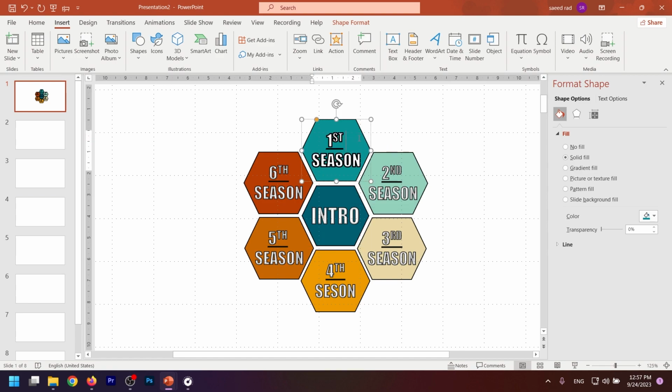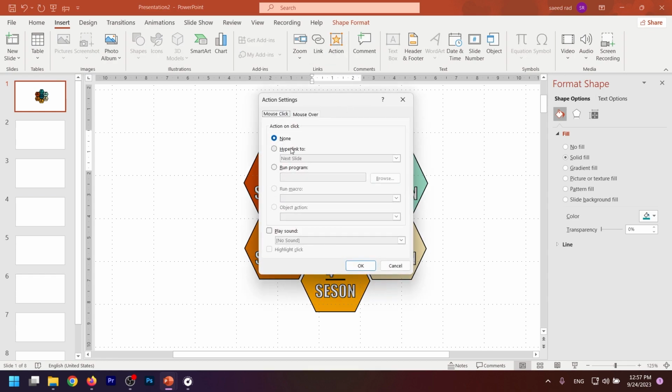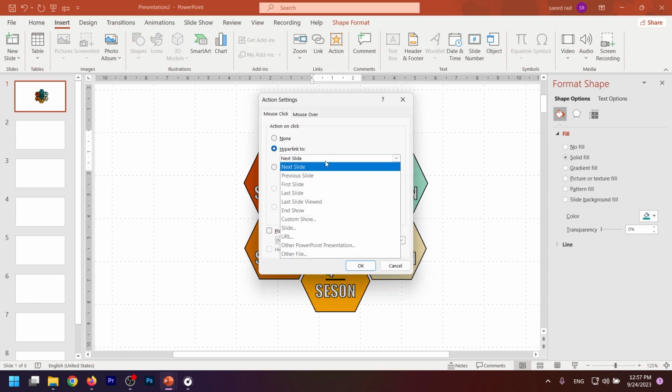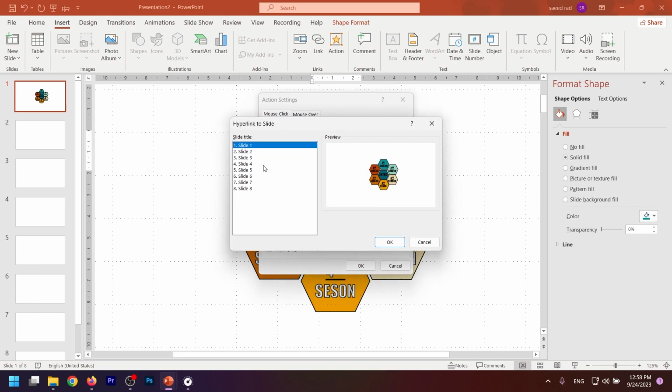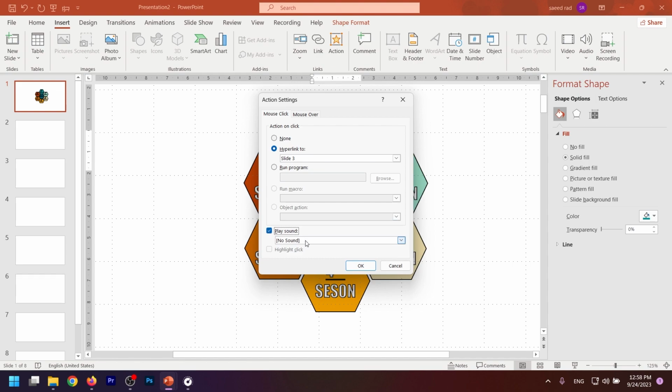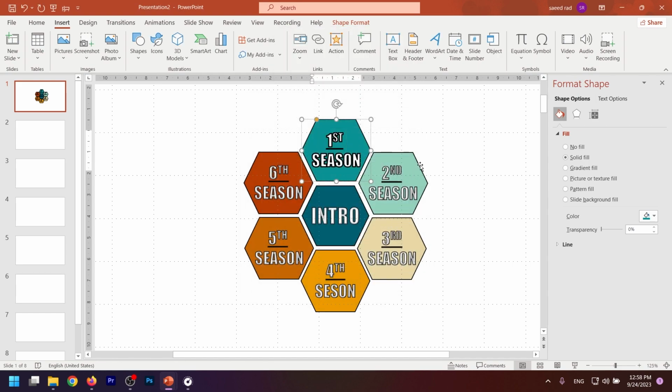Click on the shape, go to the action, choose hyperlink, slide, third slide, and click on play sound and choose the sounds that we like.